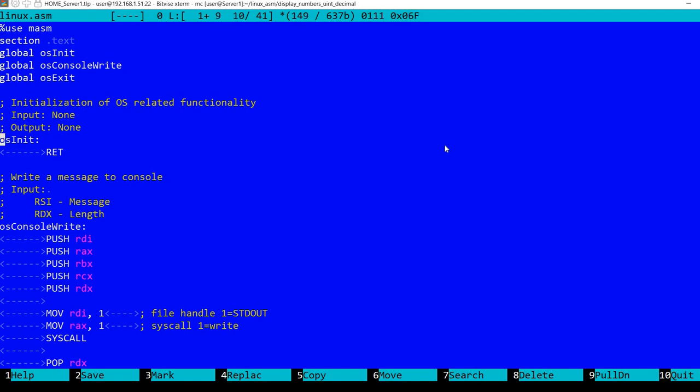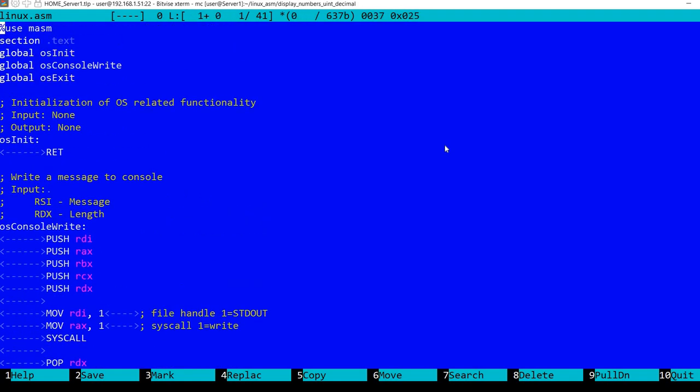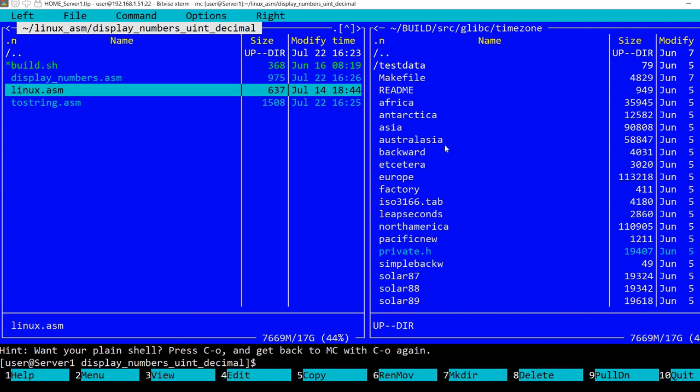Initialization of operating system related functionality. For Linux we don't need anything. For Windows you need to obtain a pointer to the console in order to write on it. OS console write allows us to write a string to the console using syscall, and OS exit uses a syscall to exit back to the system. So again, I have created videos for these functions on MS-DOS, Windows and Linux, so you can create similar code for any of these operating systems.